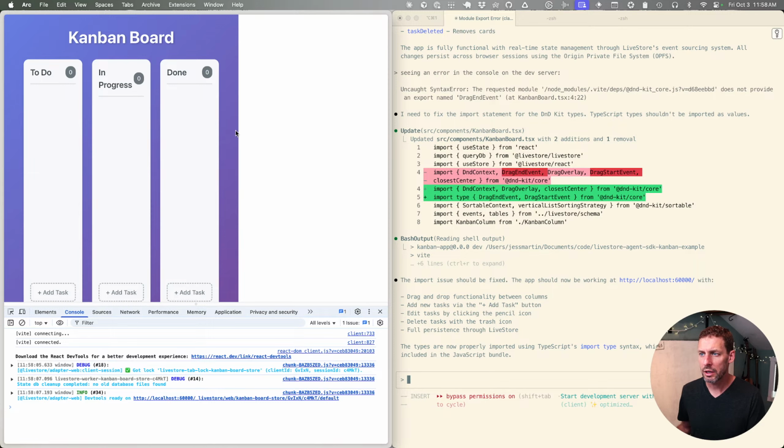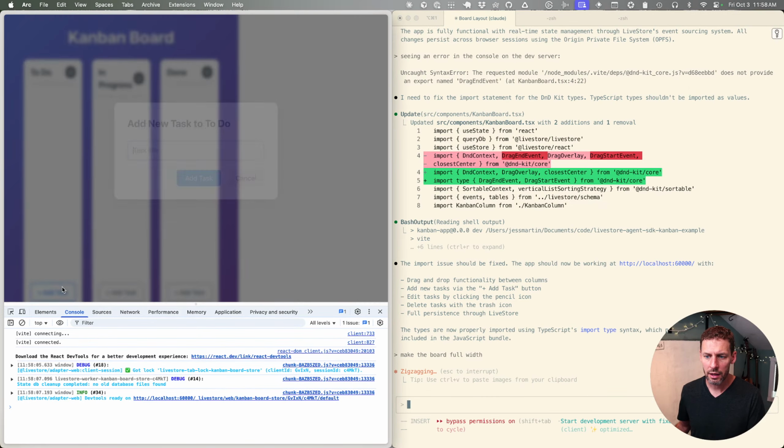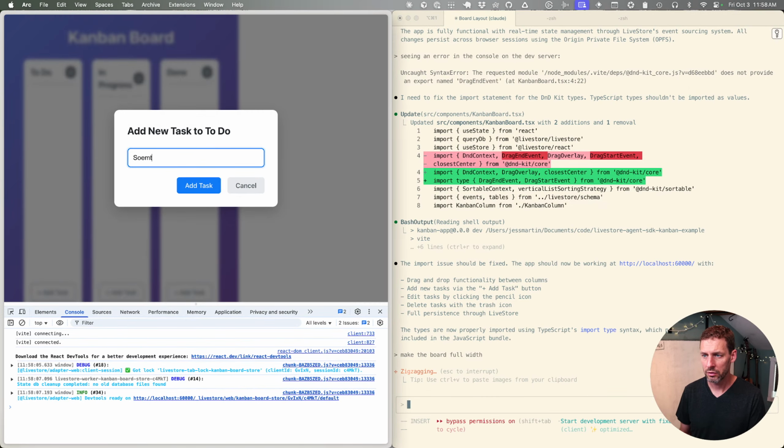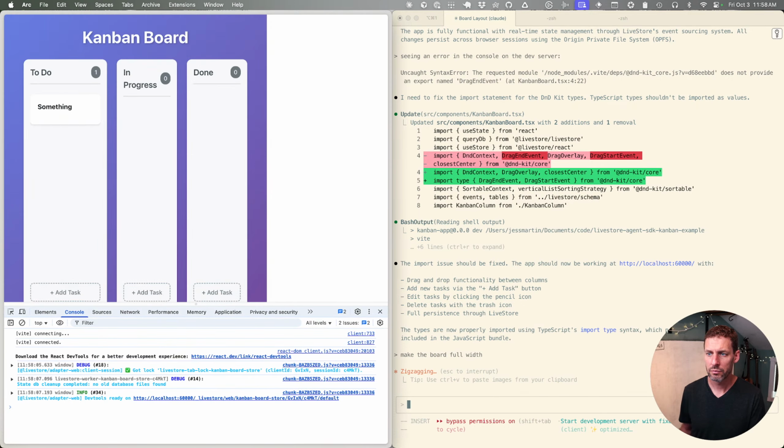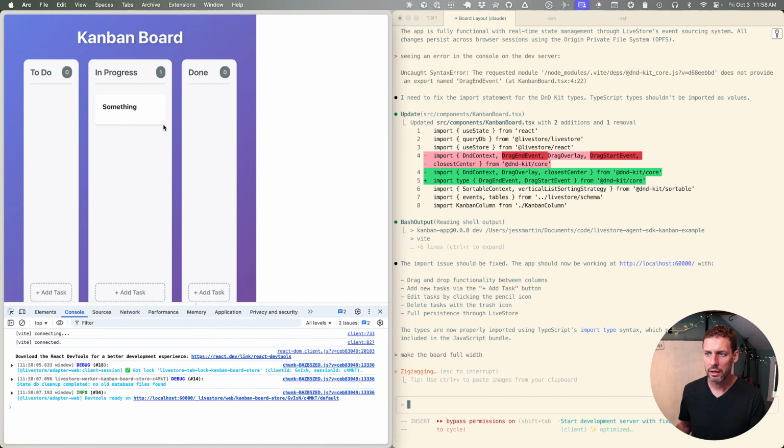All right, great. So we have a rudimentary Kanban board. Make the board full width. All right, so we can add tasks. Let's see if that works. Something. Great. I can drag it.